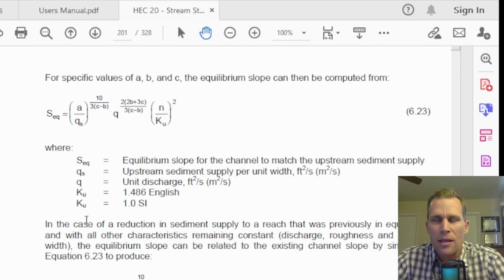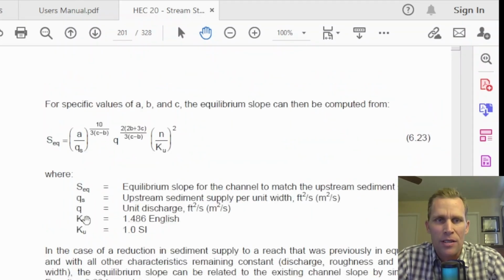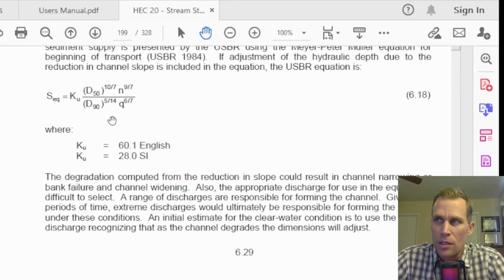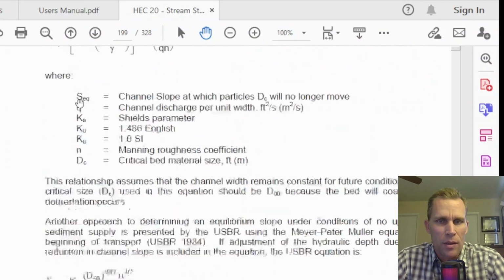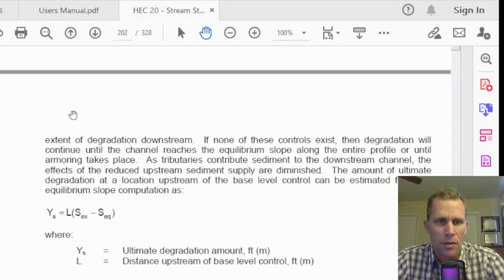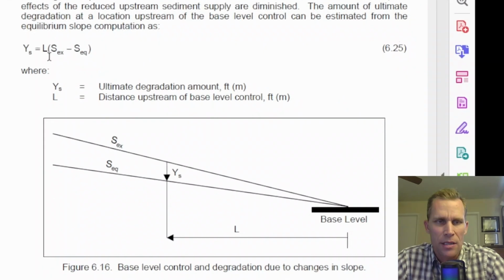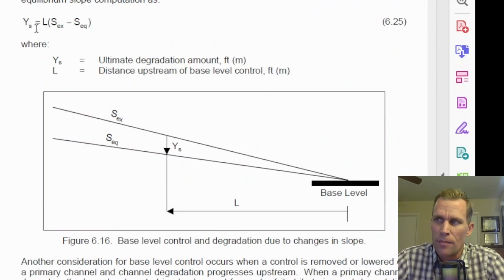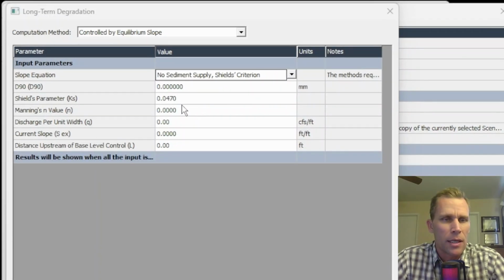But to keep this example and this lesson fairly simple and straightforward, I'm just going to use the no sediment supply Shields equation, which is this one right here. The downstream degradation is a function of the slope times the distance from the base level control point to the point of interest. All right, so let's go back to our calculation now. We're selecting Shields. That's cool. D90 is the first parameter that we need to insert.